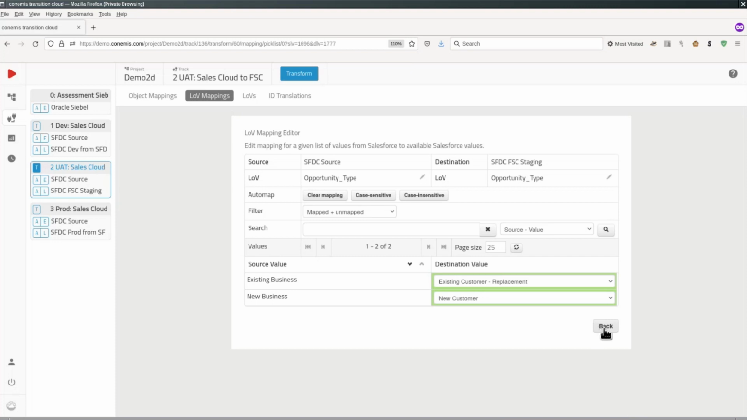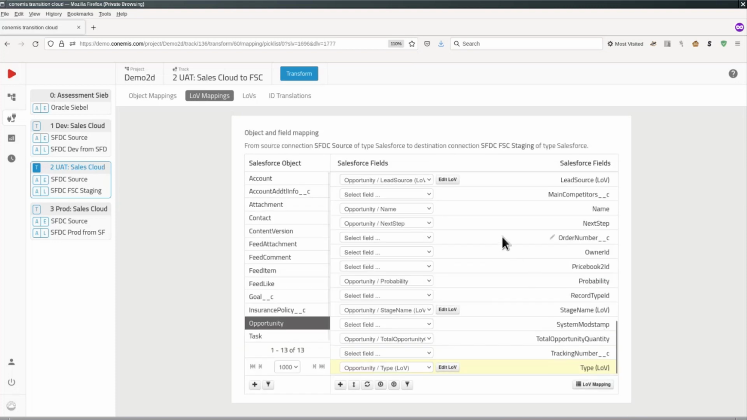And with that, we can head back. By the way, the auto mapping capabilities also work on an object and field level. So if there's a high degree of correspondence, it's very time-saving to just let the auto mapping do its work and then add all the things that need to be done manually.